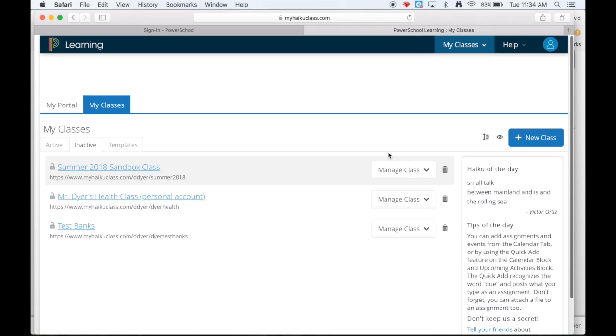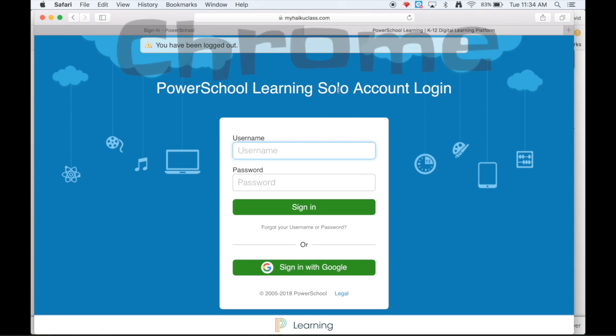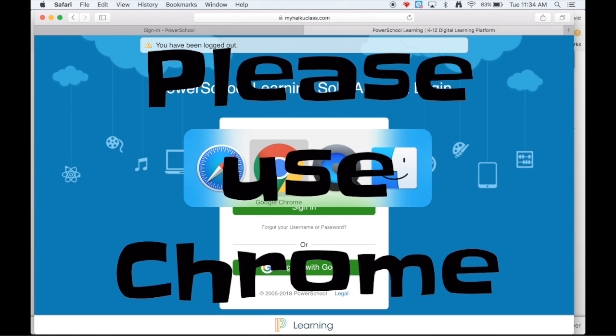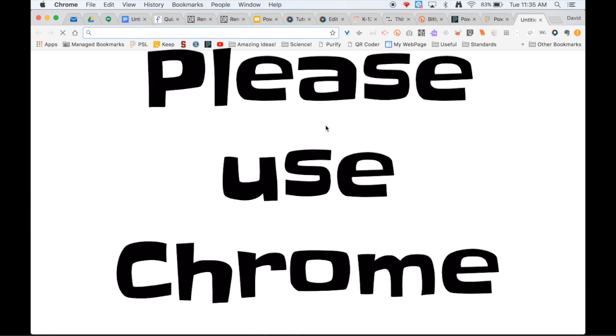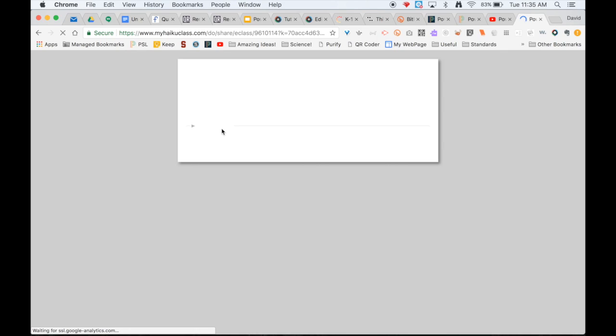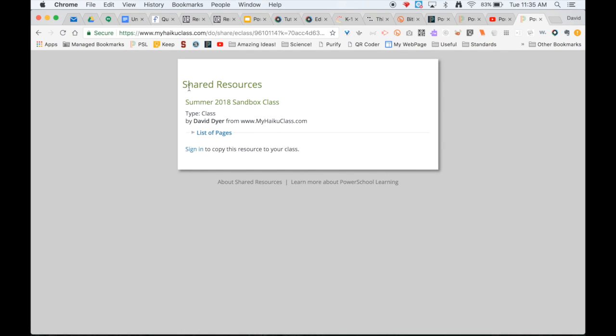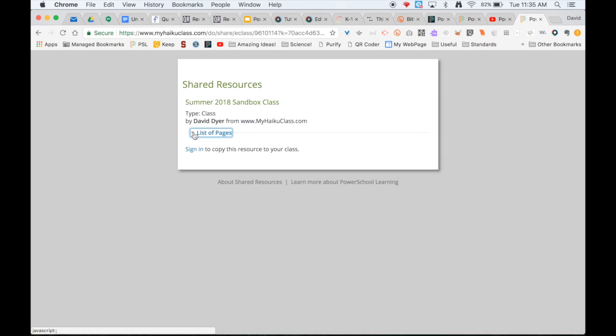We found that it's best practice if you completely log out of your account. You want to get a fresh start in the Chrome browser, which is where it seems to work best. You open a new tab and paste the link. And it brings me to this shared resource page. I can see this is my course. It has my pages in it, and it's going to ask me to sign in.